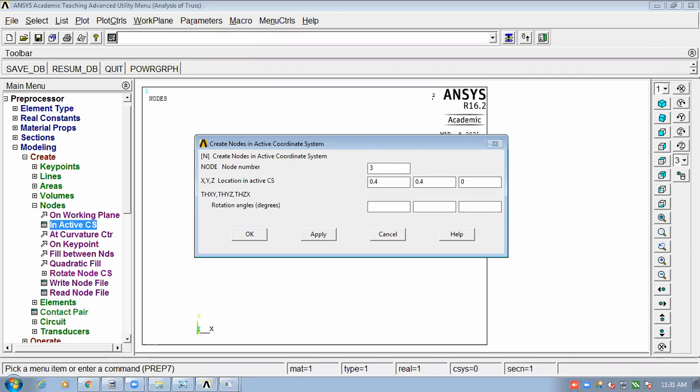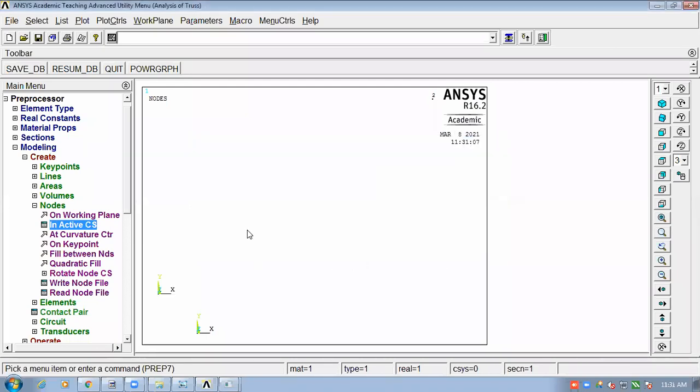Now I'll go to node number 3, right? Where I have X coordinate as 800, so this is 0.8, and Y coordinate as 0, and Z is also 0. So this is node number 3, right? So I'll say okay.